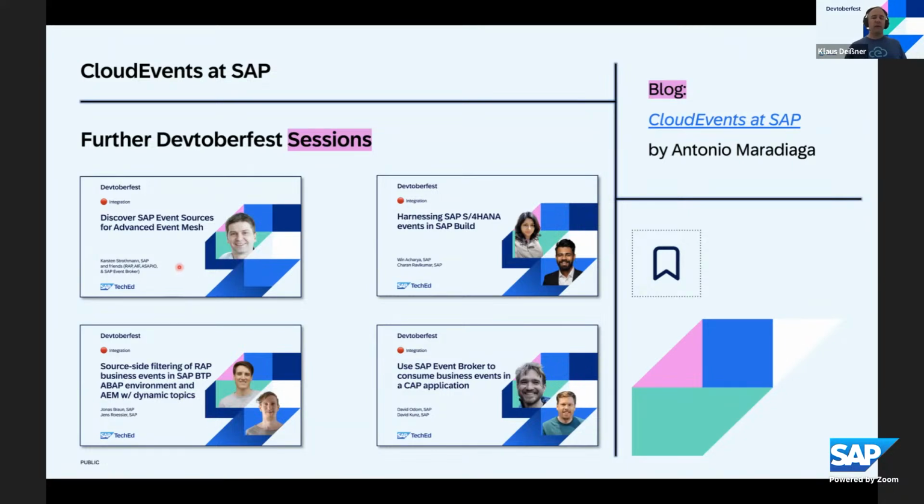You can then also, with Carsten, discover event sources that can be used together with advanced event mesh, and SAP event sources then are also cloud event sources. And finally, there's this session about using events from S4HANA in SAP Build. And yes, those events from S4HANA are again cloud events, and you will see that then also in the session.